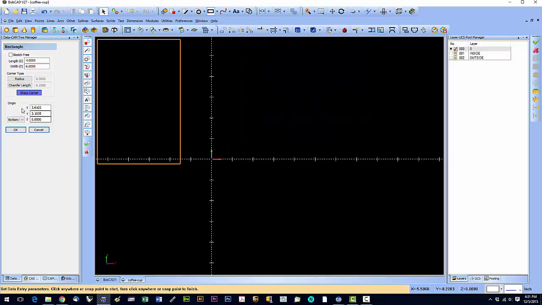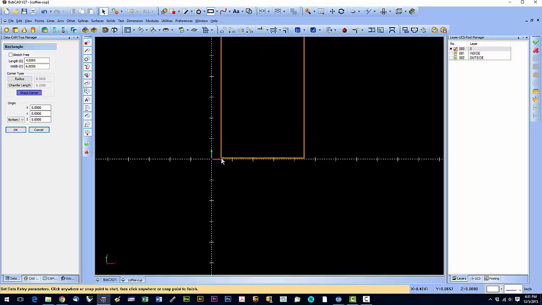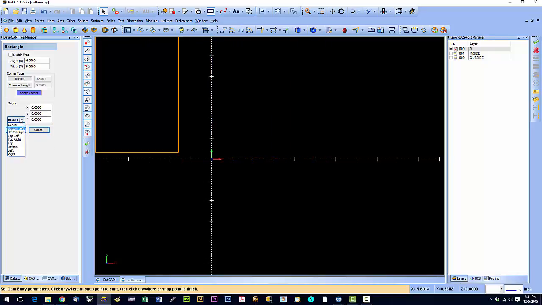Okay, now you see where the origin is set. We don't really want that. We want our origin set to 0 and 0. Okay, and now we can change the origin right here. We can either set an origin by entering a number here, or we can set it here.